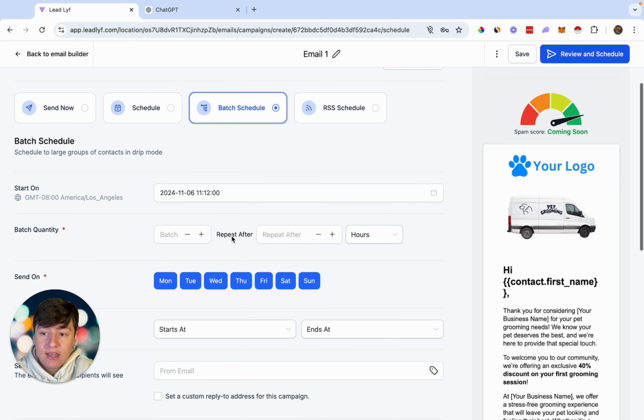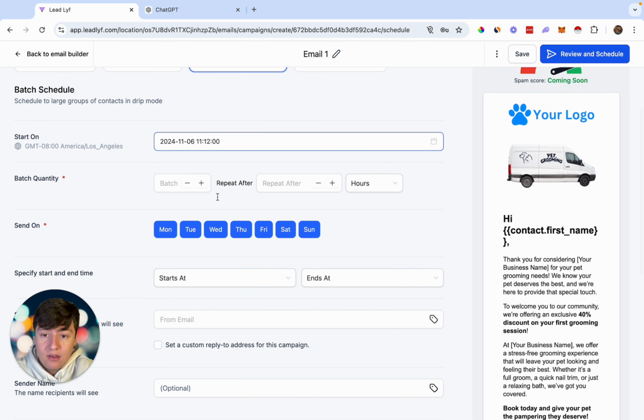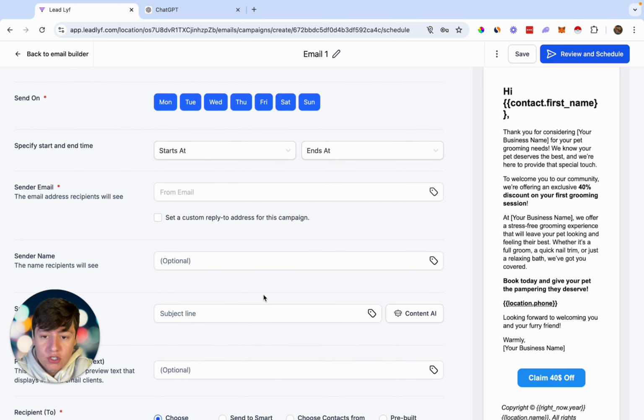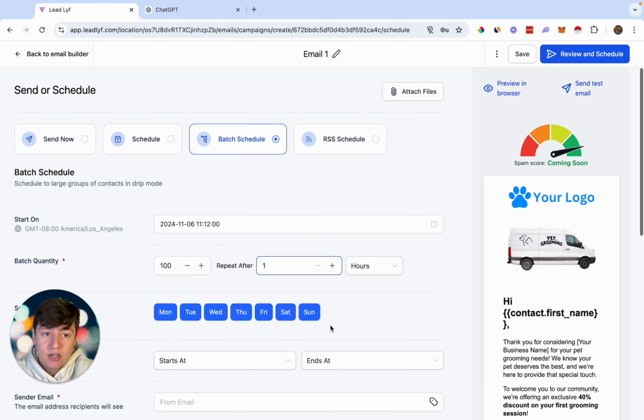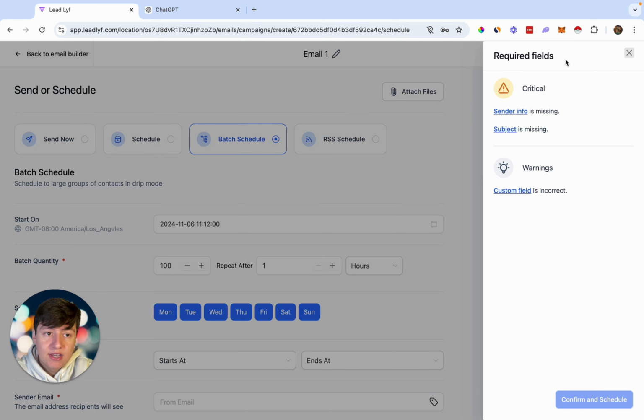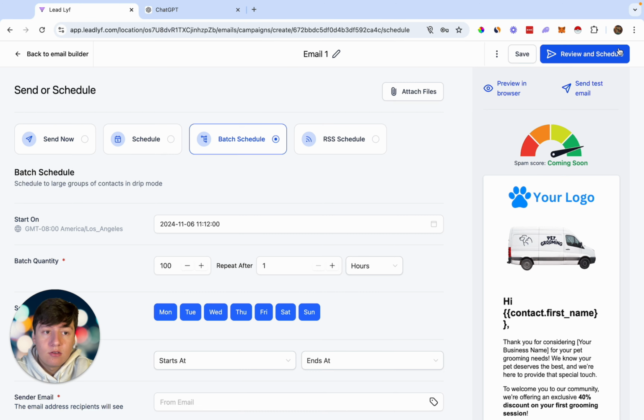So right here, again, you can choose when you want to schedule this out, and then right here you can choose the batch quantity. So we can do like 100 emails and repeat after an hour or whenever you want. And then again, you can just fill out all of this information, choose who you want to send this to, and then when you're done, you can just click right here, review and schedule, and you're going to be good to go. But to do this, just make sure to fill out all of this information. So that's going to be the first way you can create email campaigns.